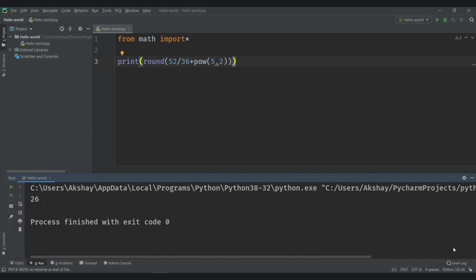We ask Python to run this calculation and give us the round-off value. It prints the round-off value for the calculation, which in this case is 26. Let's say right now we have negative numbers, so we write down a minus sign here and we run our calculation. As you can see, our answer is minus 26.